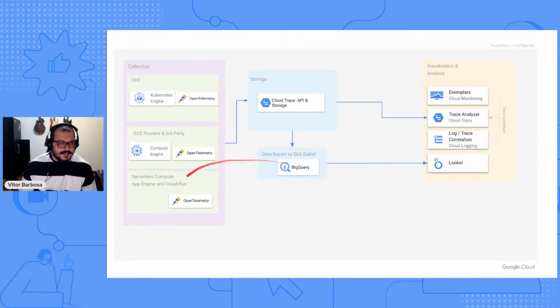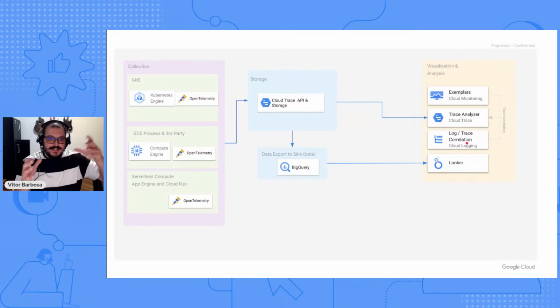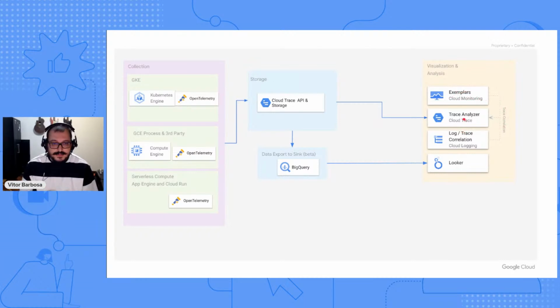This is the architecture. I have here my collection layer with OpenTelemetry to gather my traces and send those traces to my API. When we store those traces, we can visualize them in the console with the Cloud Trace interface. We also have correlations between traces and logs. So if my application generates logs for those traces, these will be correlated with the trace itself. And then the monitoring metrics will also be correlated. I will show this in the demo.